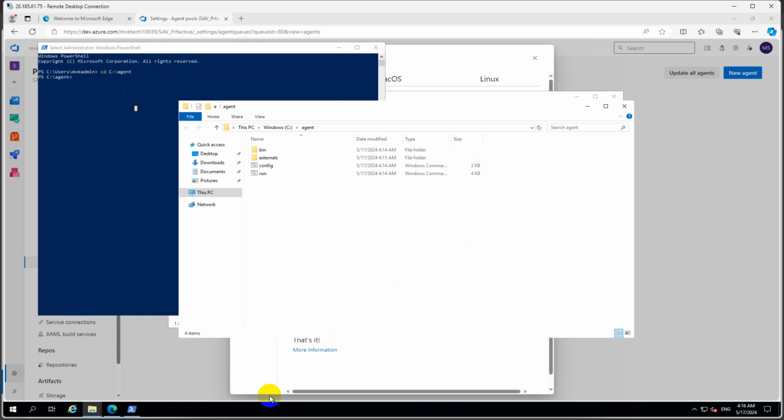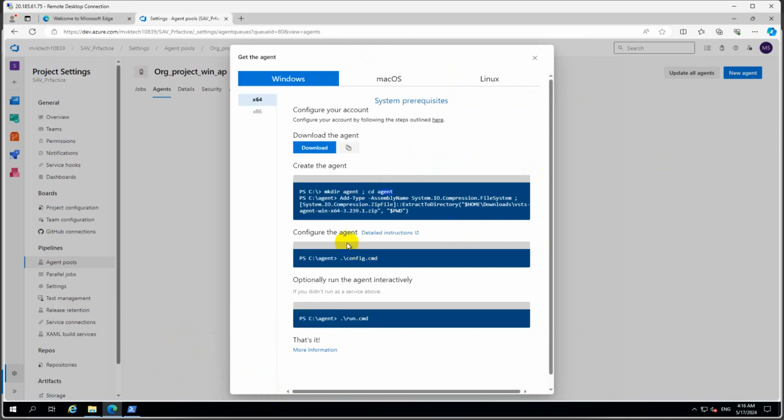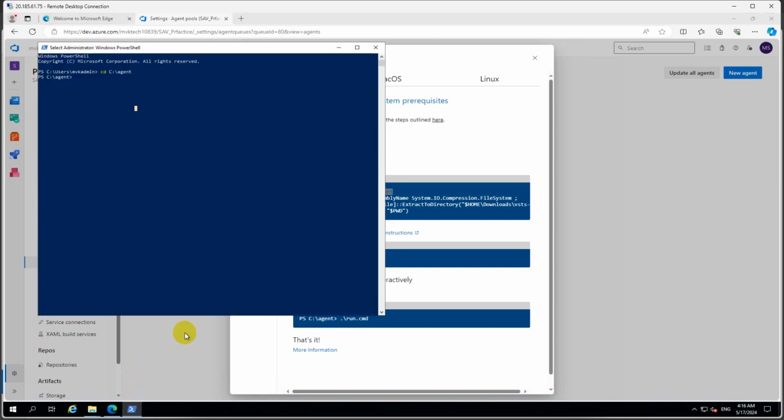Next what we need to do is configure the agent. How could we configure the agent? With the help of this command. Let's type directory. It will display what are the extracted files available in this folder. What we need to do, we need to execute this command. So just you have to type C, then click on tab.